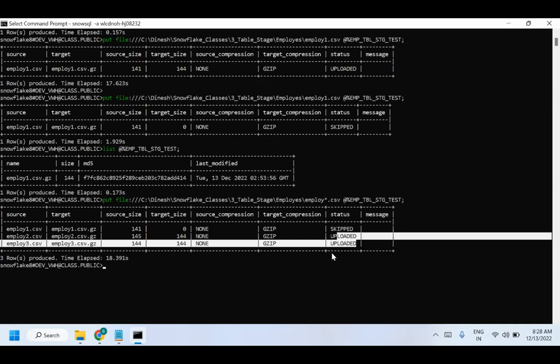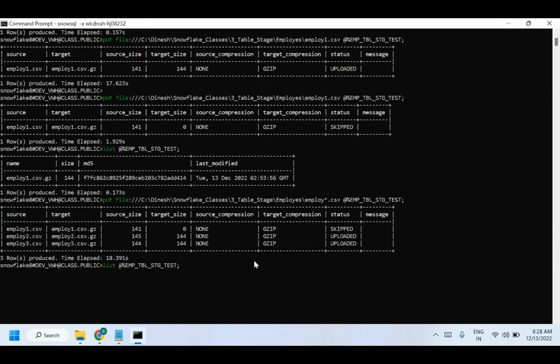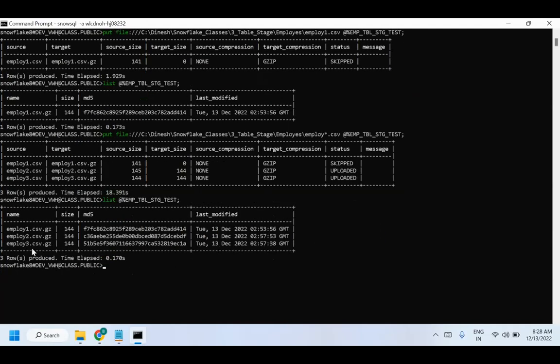But what about this one? If you observe the stage, and you want to go to the previous command, you can simply use the up arrow or down arrow. See this one, I have used the up arrow. We can see different MD5 values here. Now, all the three files have been loaded.